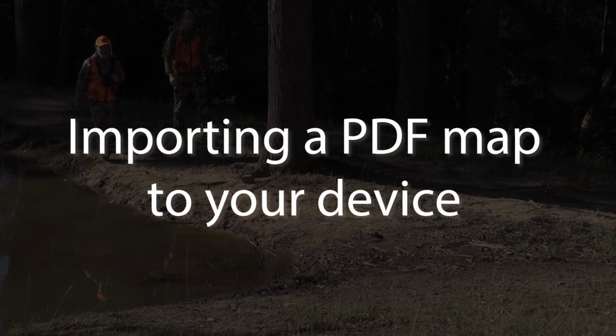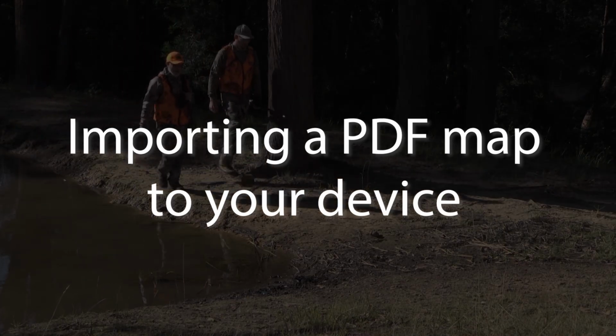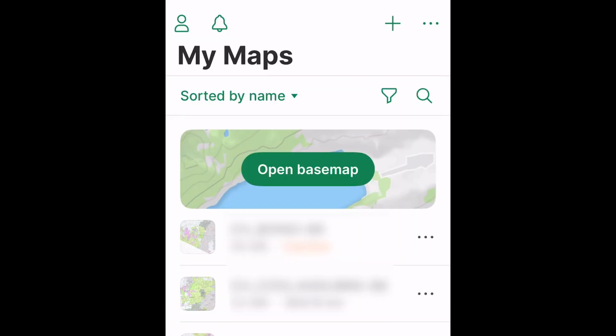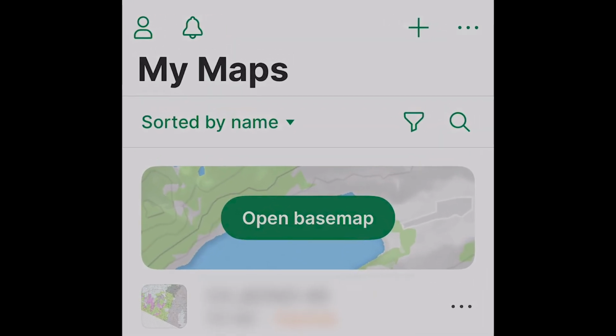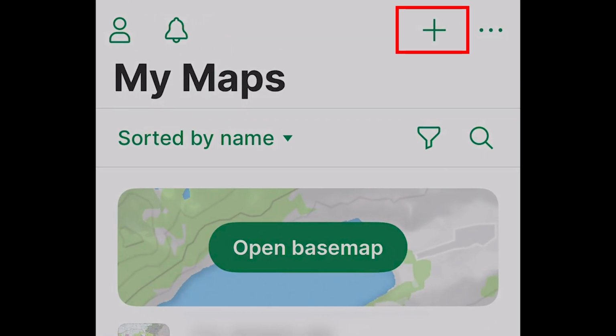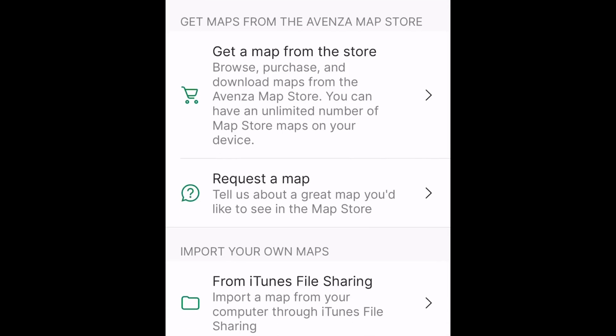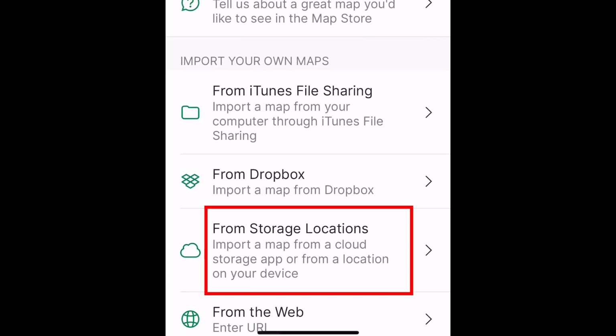To import a PDF map to your device, follow these simple steps. 1. Open your PDF map reading app. 2. Go to My Maps. 3. Click the plus symbol at the top of the screen. 4. Select Import Maps. 5. Select from storage locations.